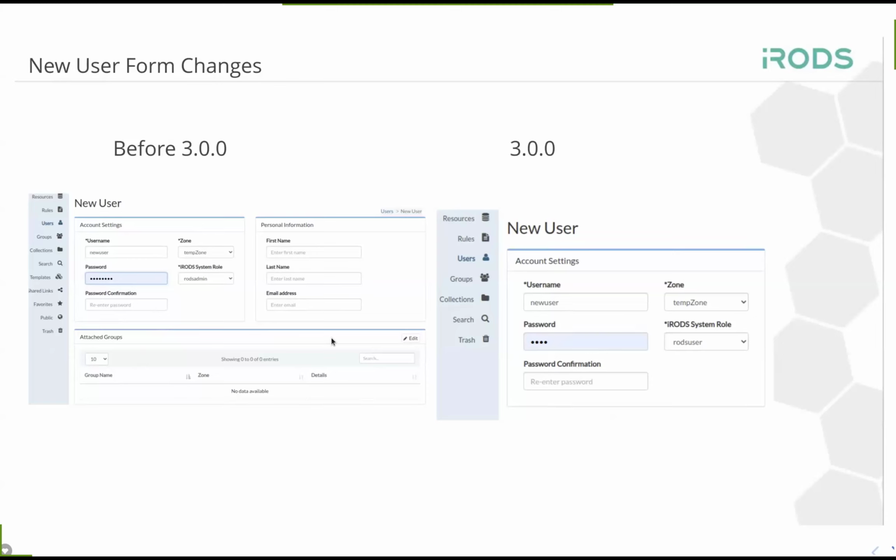Okay, the new user form. Like I said, things like first name, last name, and email address are no longer applicable because they were stored in the Metalnx database, so that part has been deleted. And again, we've also deleted the ability to attach groups at user creation time. Instead, you'd have to add the user and then go to the groups tab.